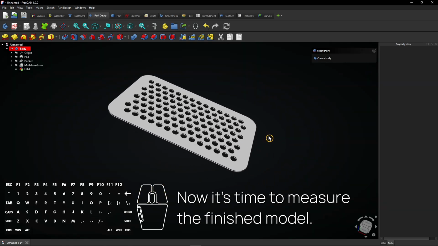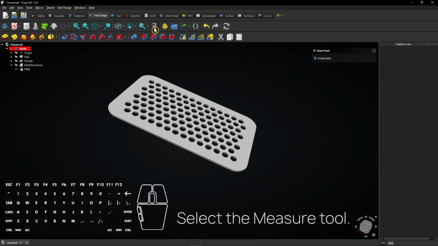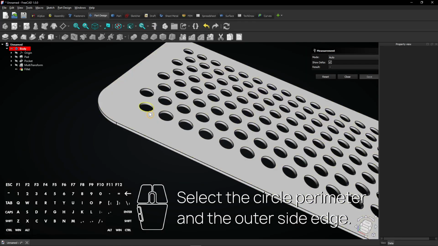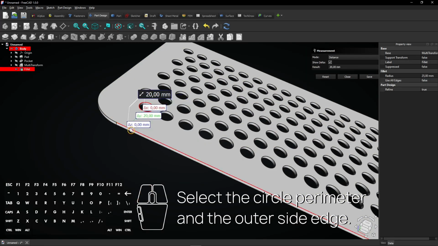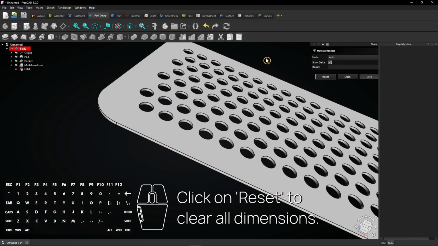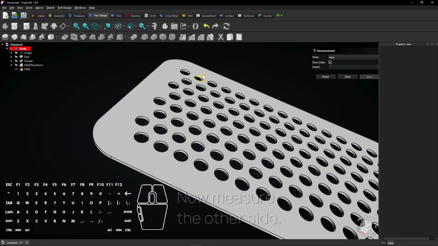Now it's time to measure the finished model. Select the Measure tool. Select the circle perimeter and the outer side edge. All distances are visible now. Click on Reset to clear all dimensions.